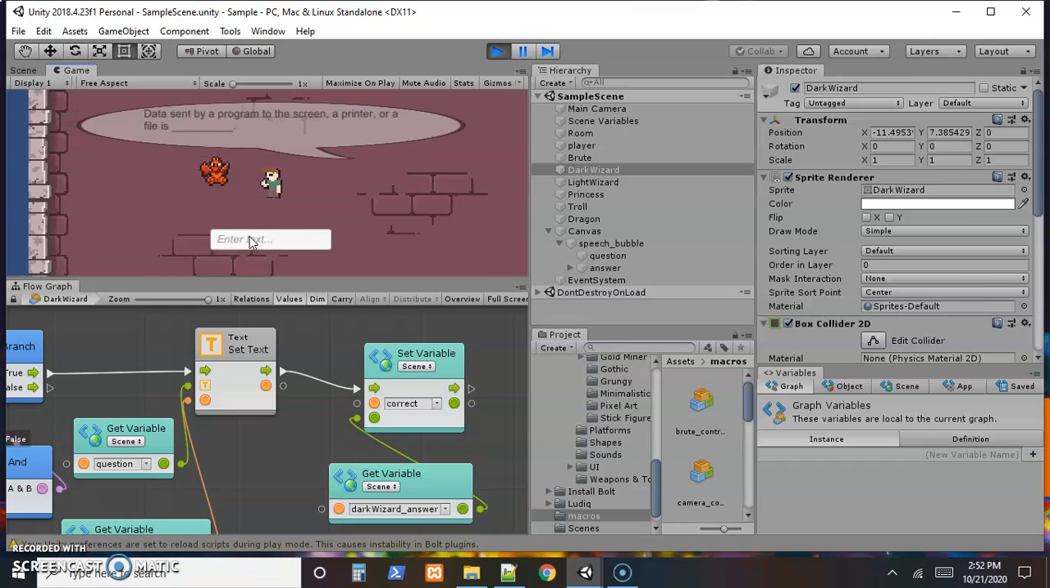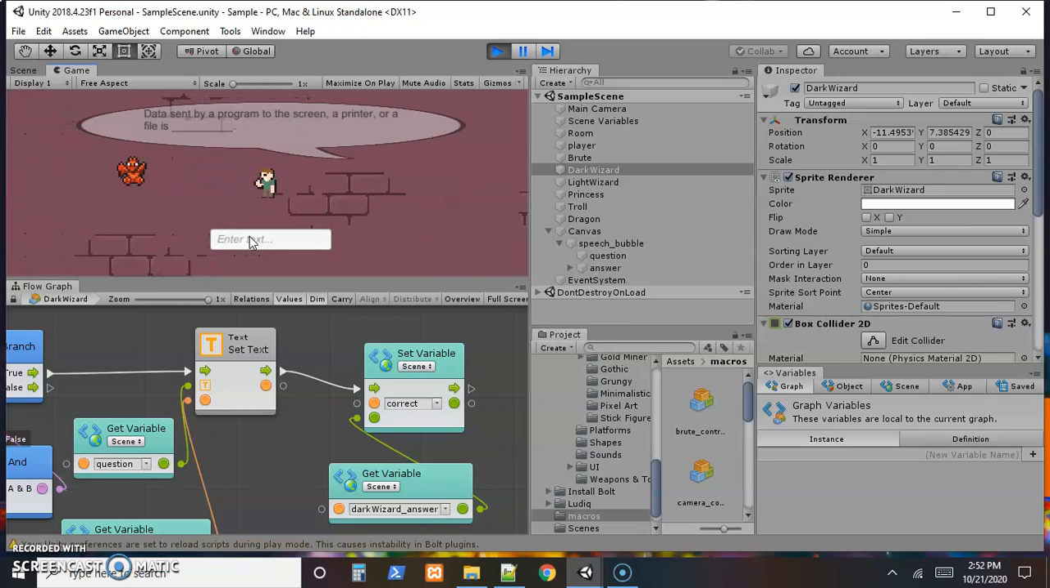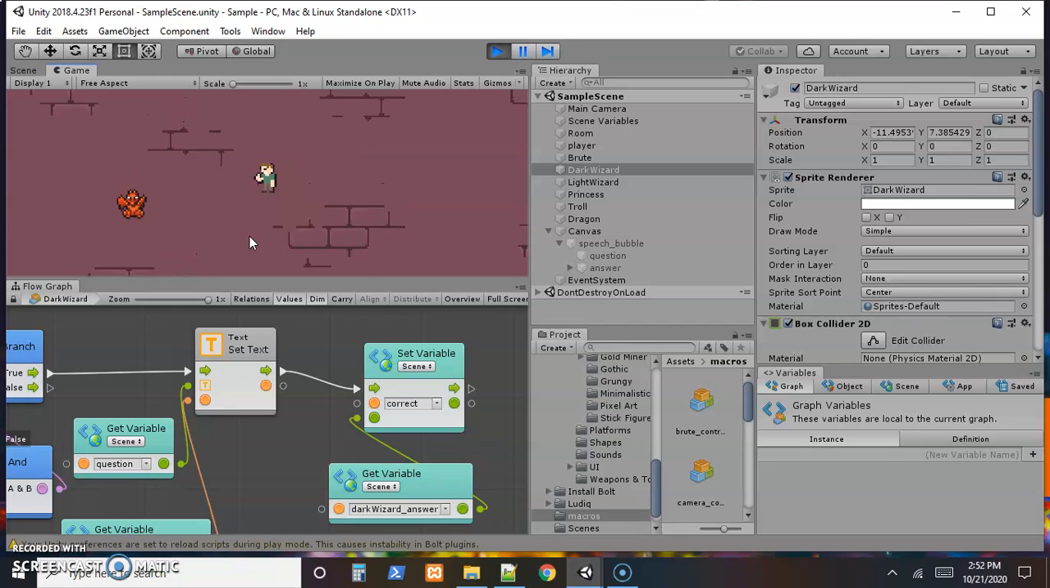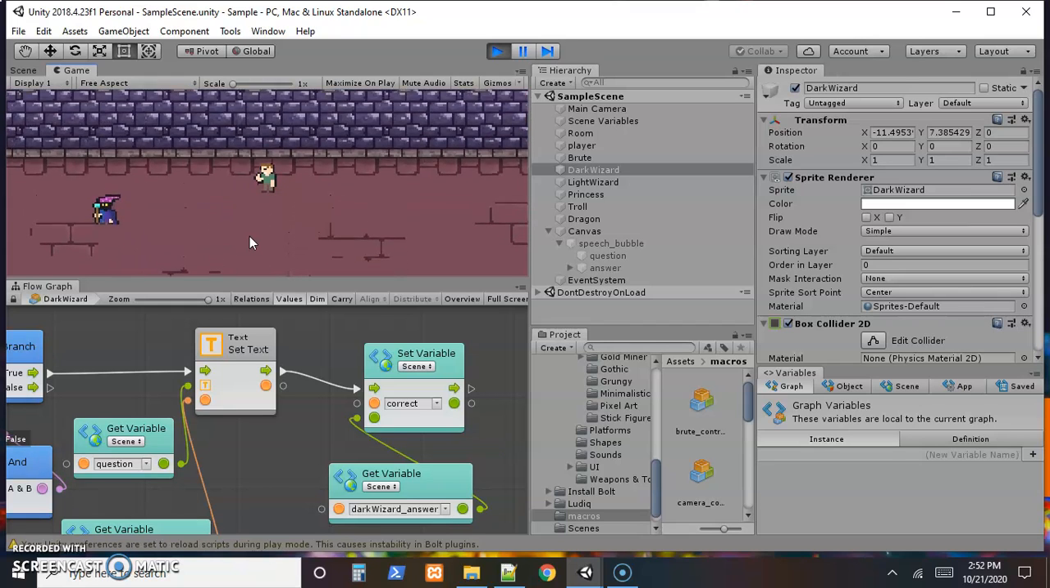Go over, talk to another NPC. Data sent by a program to the screen, a printer, or a file. Well, that's called output. Let's try the wrong answer. If we type the wrong answer, so if it's stuff, and hit enter, it just stays there. So let's try that again. The correct answer would be output. Output is what the program sends to other stuff. And the bug box just goes away.